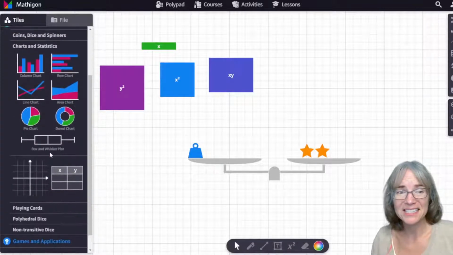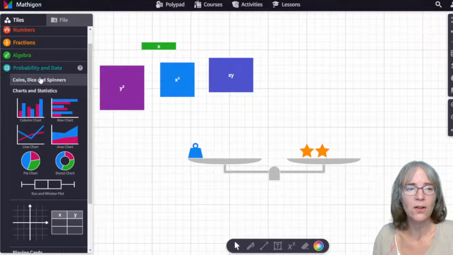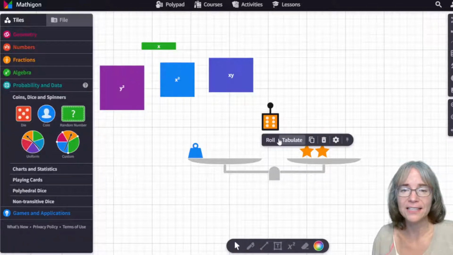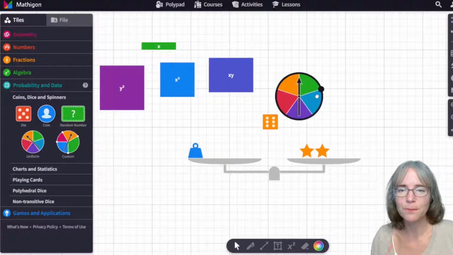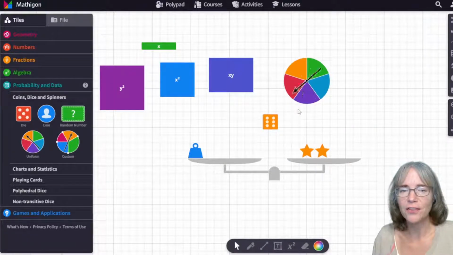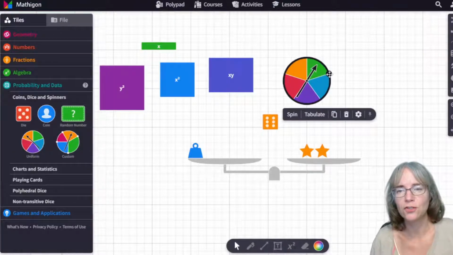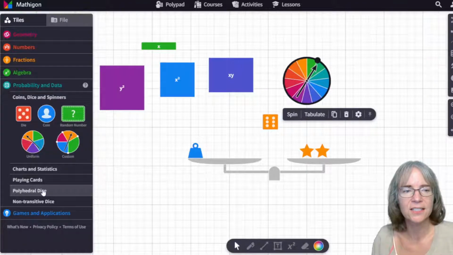Also, probability and statistics is really powerful. You can do all kinds of things with that. They have dice that you can roll. You can do random numbers. You can do spinners and change the spinners. So just a great online tool to be able to use to do some simulations.